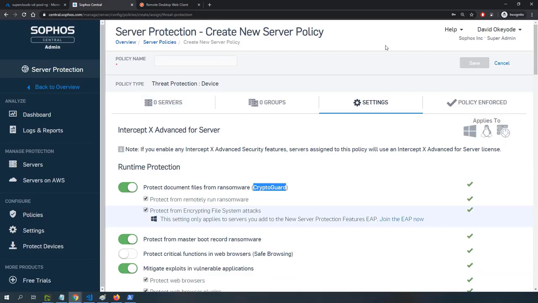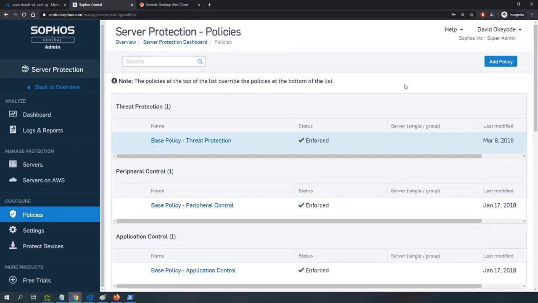So what you do is you configure your threat protection policy, you configure the other policies like peripheral control, app control, web control, and the others, and you apply them to the server, and the server is going to grab all this policy and apply it to itself, and that's going to protect all the users that are logging into your session host. So that brings me to the end of this particular video.